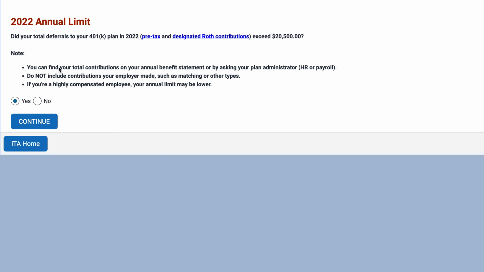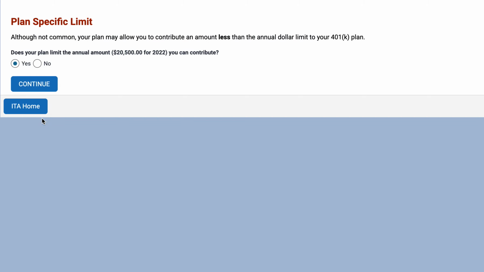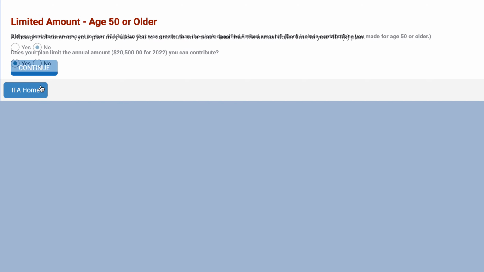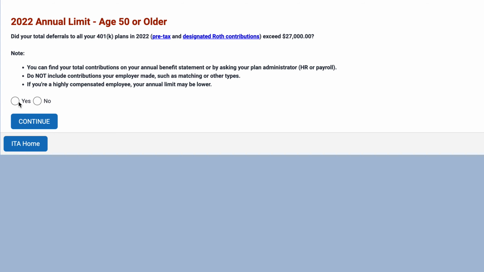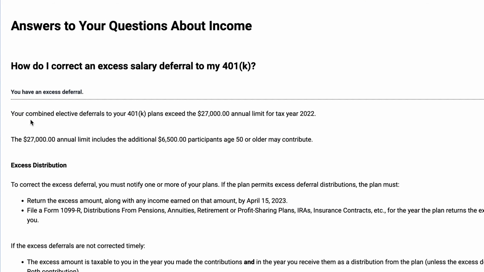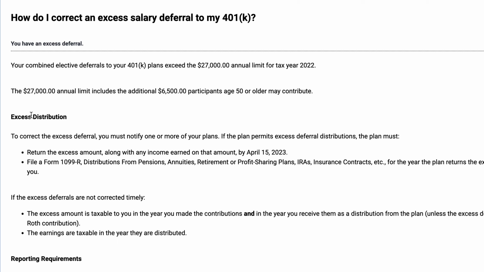This time, let's just pretend that you were under age 50 and your total deferrals for both years exceeded the amount. So because you had combined elective deferrals that exceeded the amount, then this would also include that catch-up contribution.